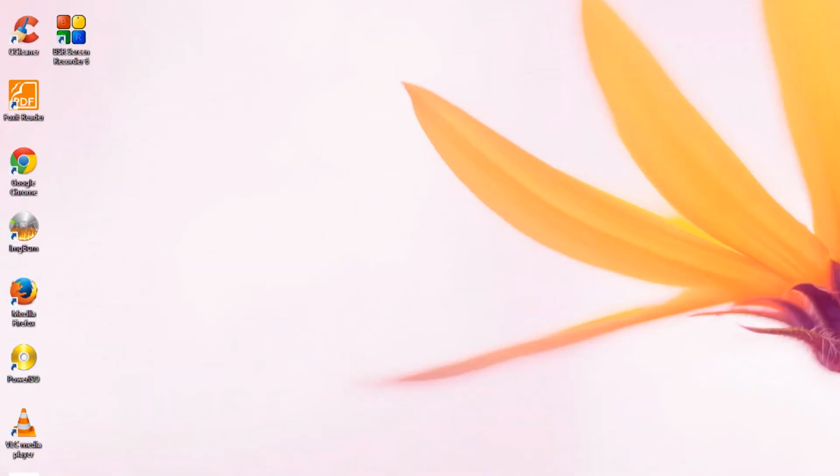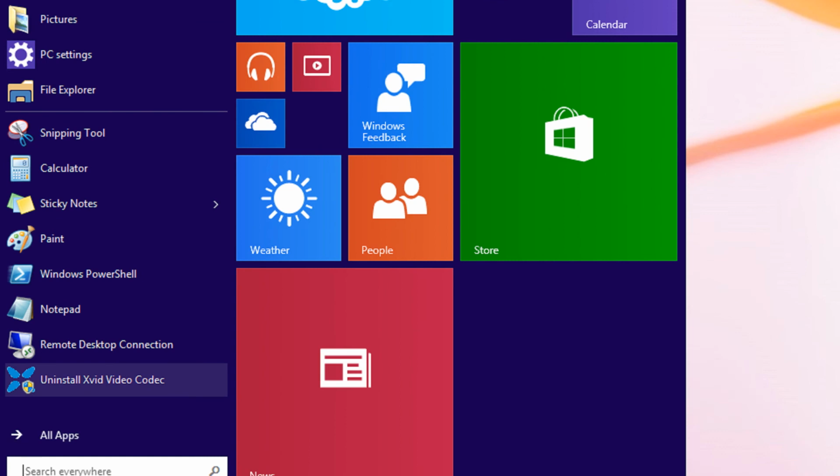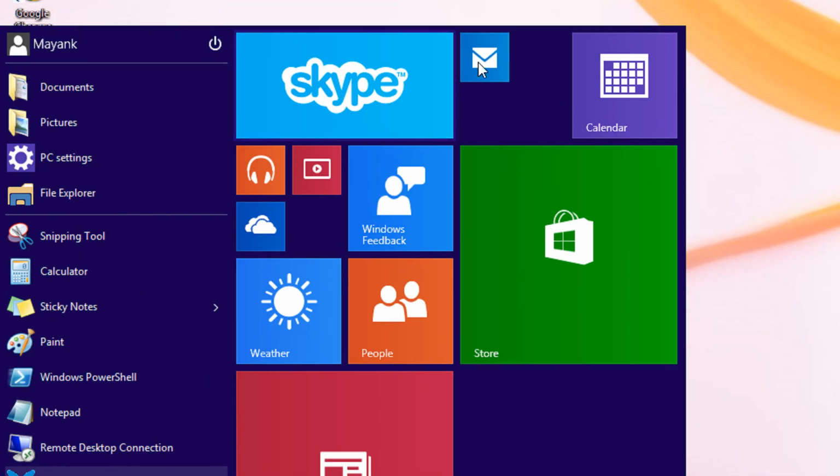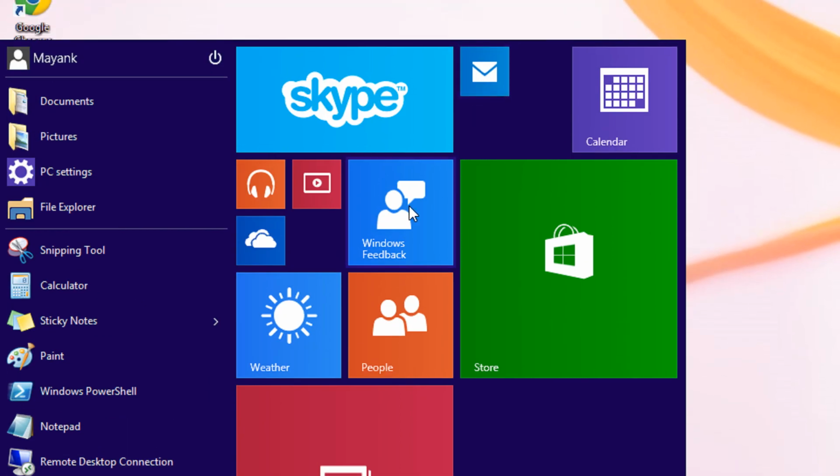So for at least users like me, I'm quite happy that the start menu is back. You can write to Windows feedback using this. I guess here is the icon. Windows feedback. Any suggestions that you might have, you can write to Windows. If they get time, maybe they might implement your review or your feedback.